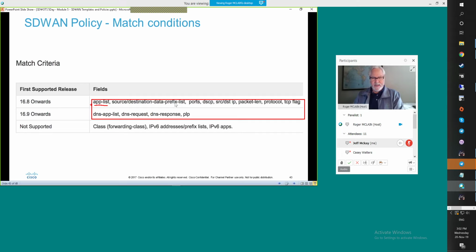So you can base it upon an application list. Maybe I've got cloud-based applications, Office 365, Dropbox, Box, Salesforce, whatever it might be, and I can define those as my matching criteria. Or source and/or destination data prefix lists, or UDP or TCP port numbers. It can even match upon DSCP. So with this, we can say, if we're looking at a DSCP value of 40 or 46, then take that traffic and send it across transport A. Voice over IP traffic, in other words.